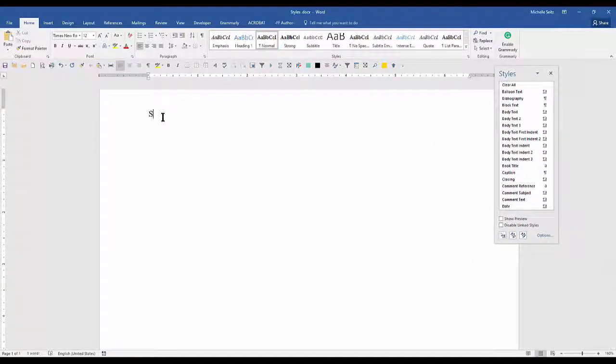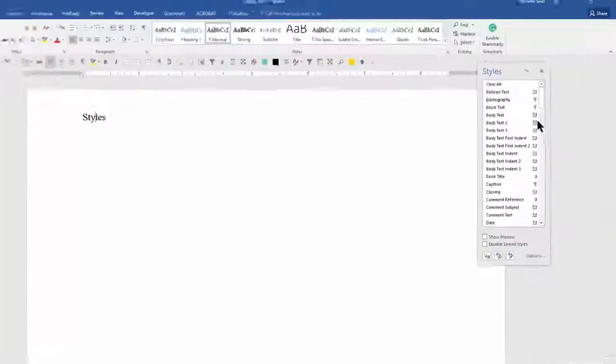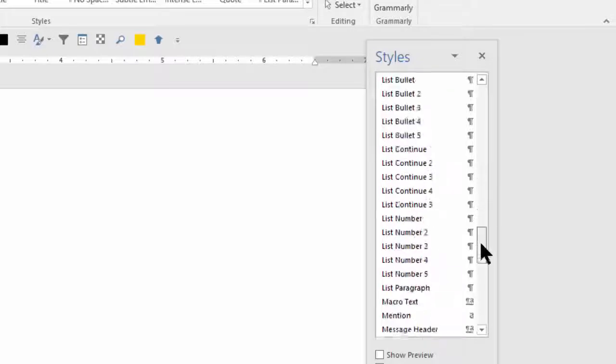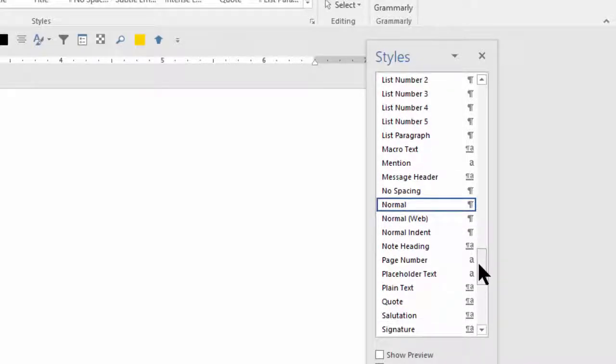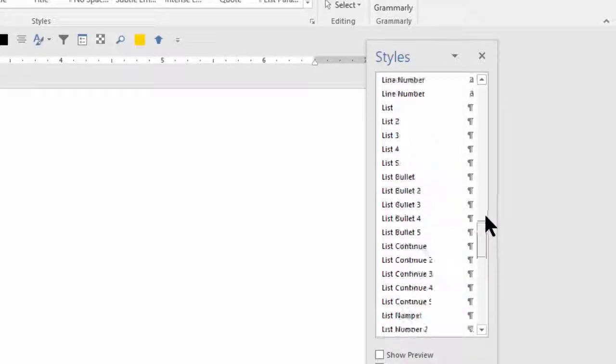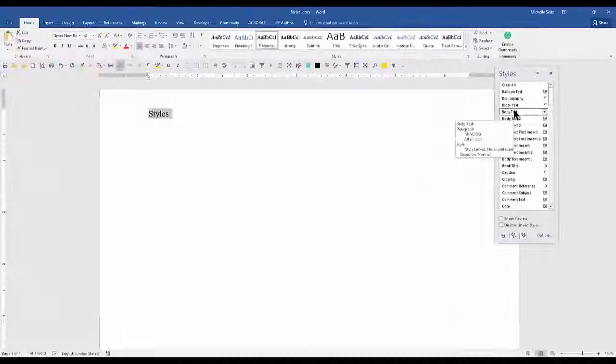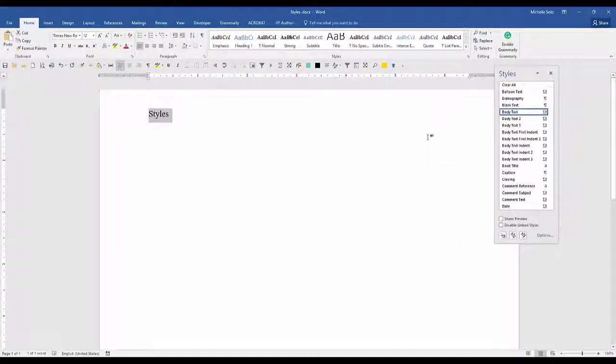When you start typing, there will be a style associated with this text. To find out what style is associated with this text, go over to the Styles dialog box and slowly drag the vertical bar down until you see a style that is surrounded by a box. And as you can see, the style that I typed is a normal style. If I wanted to change this text to something else, I would highlight it and I would select another style. Now this text is body text.